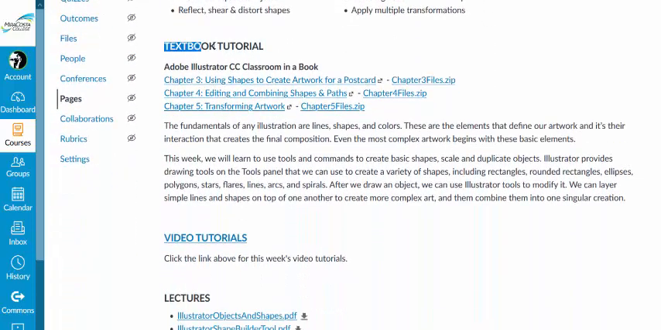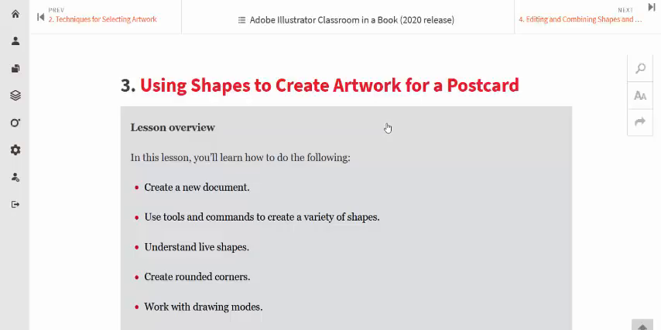This week's textbook tutorial, you'll be working through Chapter 3, using shapes to create artwork for a postcard. Chapter 4, editing and combining shapes and paths. And Chapter 5, transforming artwork. And again, just click the link and that will take you to the textbook in the library database.